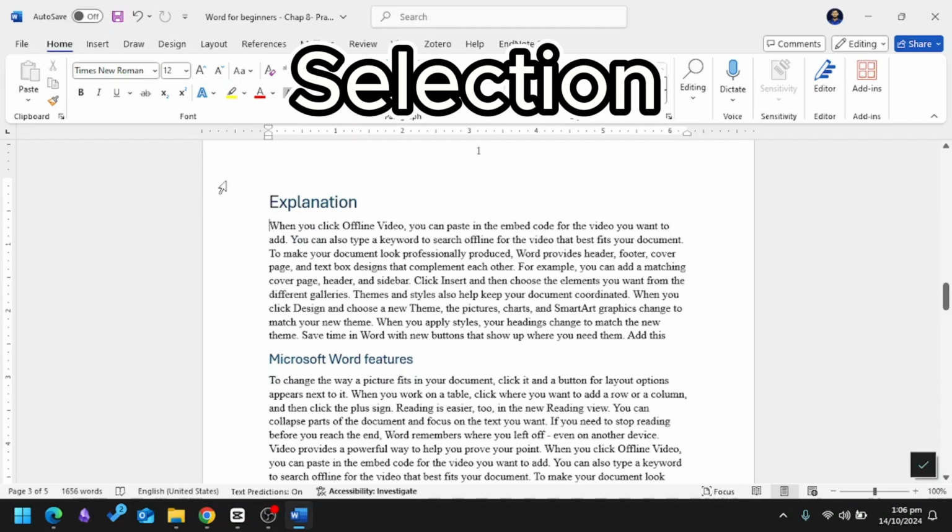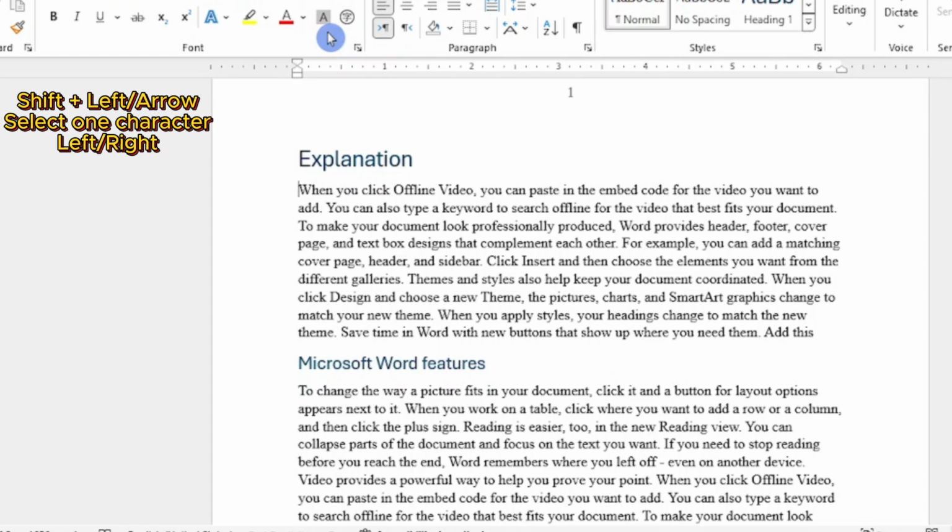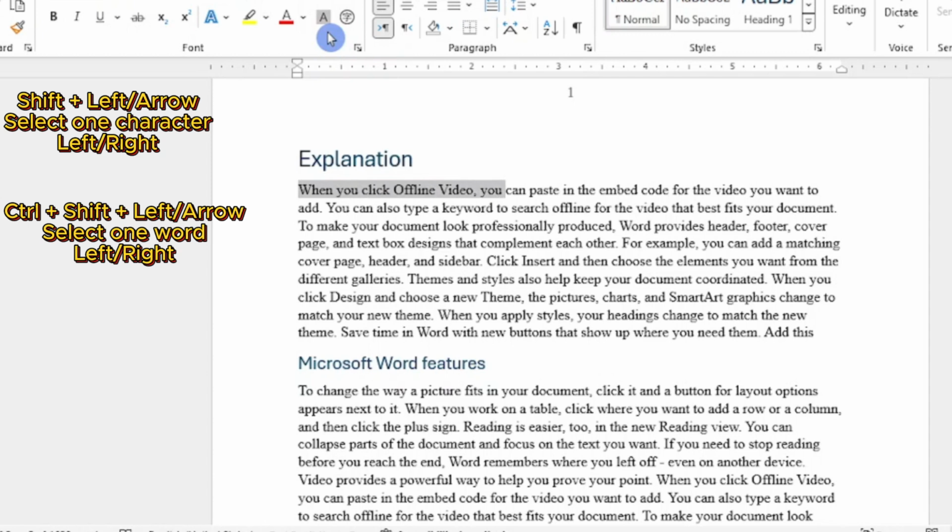Number 6 is the combination of shift key and arrow keys, which lets you select text in different ways. Press Shift+left or right arrow key. This extends your current selection by one character to the left or right. Press Ctrl+Shift+left or right arrow key. It extends your current selection by one word to the left or right.